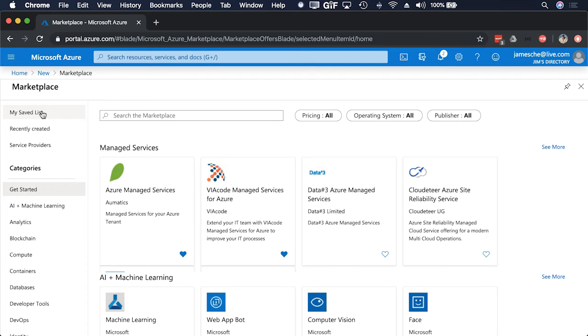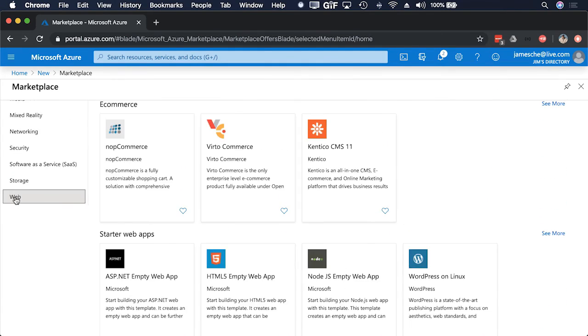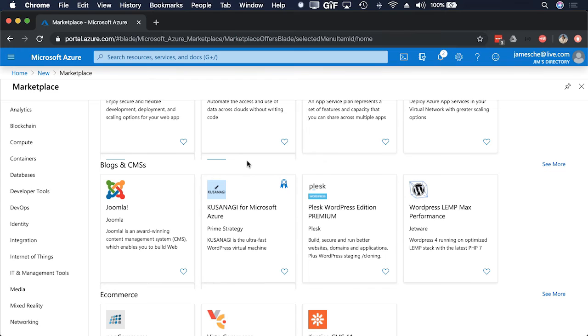Now, some of the templates in the Marketplace deploy a single resource, but others might deploy many resources that all combine together to make a single solution. For example, if I scroll down here and I click on Web, here under Blogs and CMS, I have the option of easily creating a popular CMS application in Azure, and each of these will create multiple resources in Azure to support that application. However, when I get my Azure bill, I'll only see the charge for the Marketplace offering I'm using. I won't see a complicated invoice for a long list of resources used by that template.